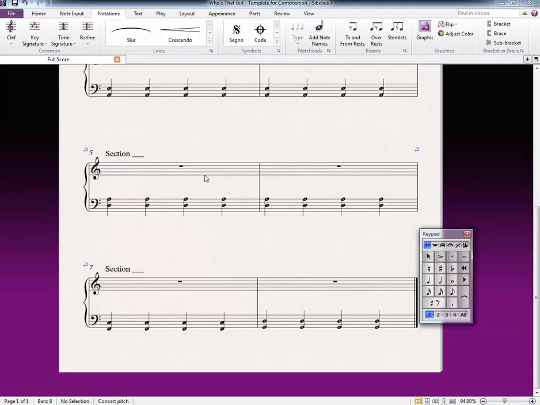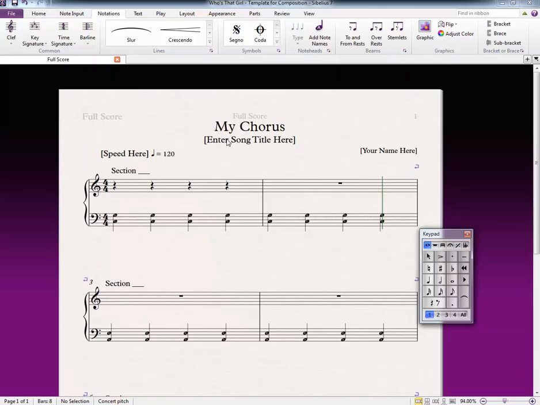You can see this is your template. There are some fields to fill in. So you can put your own name here. And later on we can put a song title and the speed at which we want to play the piece.